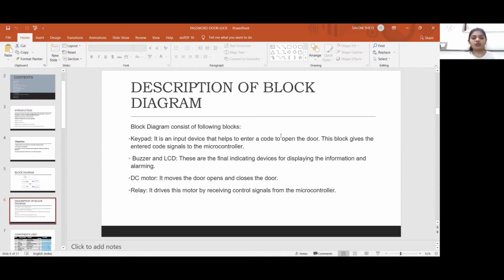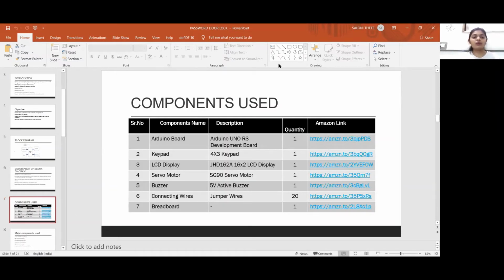Now the components used are Arduino board, keypad, LCD display, servo motor, buzzer, connecting wires. These are available on Amazon also. So here are the links to them. Now, the major components that are used in this project will be explained by Pooja Sanklecha.